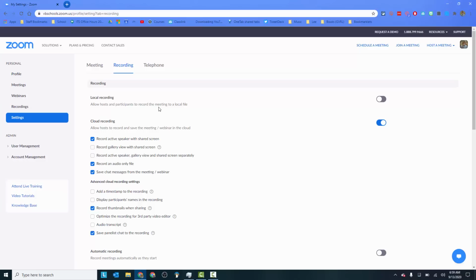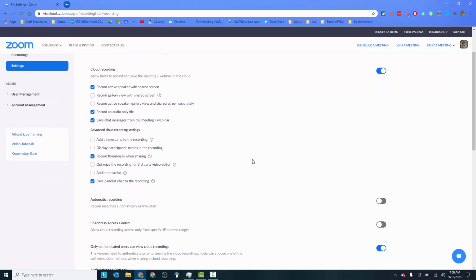So settings over here, we've set the default to not allow local recordings. Teacher laptops have very, very limited storage space, and you're going to find that if you're recording locally on your computer, you're going to end up running out of space on your computer. So we've turned that off because Zoom now for us has cloud recording. So definitely make sure cloud recording is turned on.